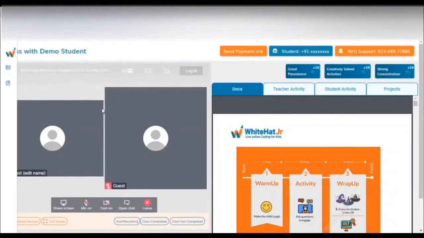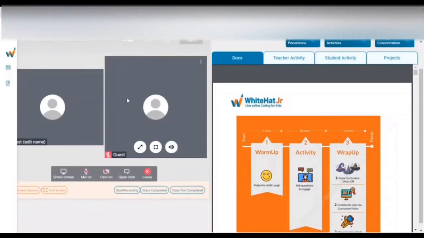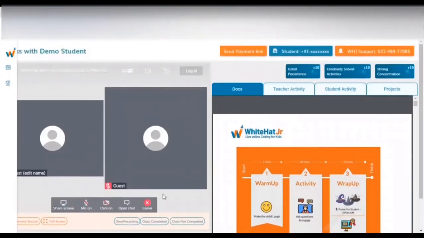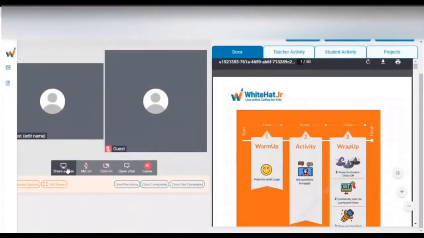Okay, so this is the video panel on the left hand side where you can see the videos of both of you. Just below the video there are these 5 buttons. The first button is to share your screen. How to share the screen, I'll let you know after my explanation of the buttons is done. So the first button is share screen.